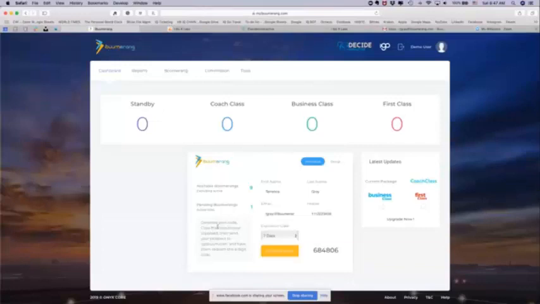Now, what you do, here's the instructions to the left. You generate your code, and then you copy it to the clipboard. So we're going to highlight this code, and we're going to copy it. All right, so I copied it. And then you send it to your prospect. Who sends it? You send it.